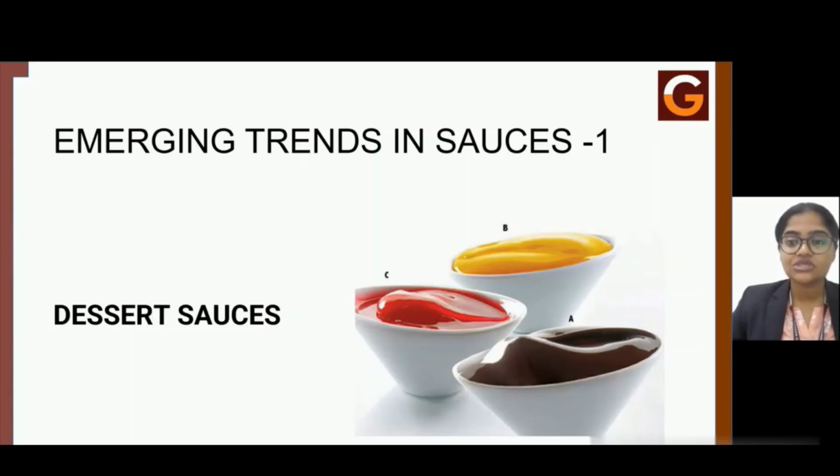Next one is the raspberry sauce. We take raspberries, and again sugar is added to it until it has been reduced to half of its consistency. And that is the fruit sauces.